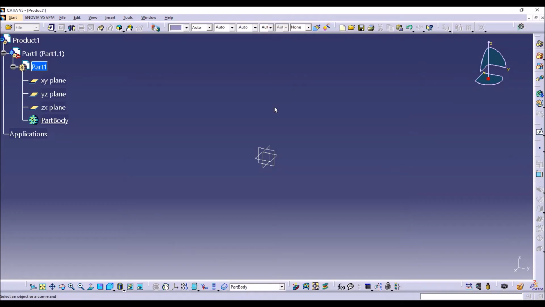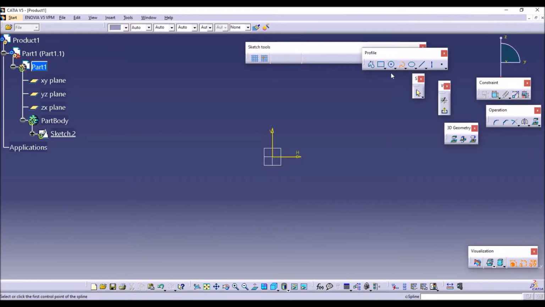Friends, now we are going to discuss the rib option in the part design. A rib is used to create a part from the given profiles. So we need to draw a profile and a curve. For that I am choosing the YZ plane and going to sketch a profile like this, using the spline tool. Okay, so now exit from the sketch.